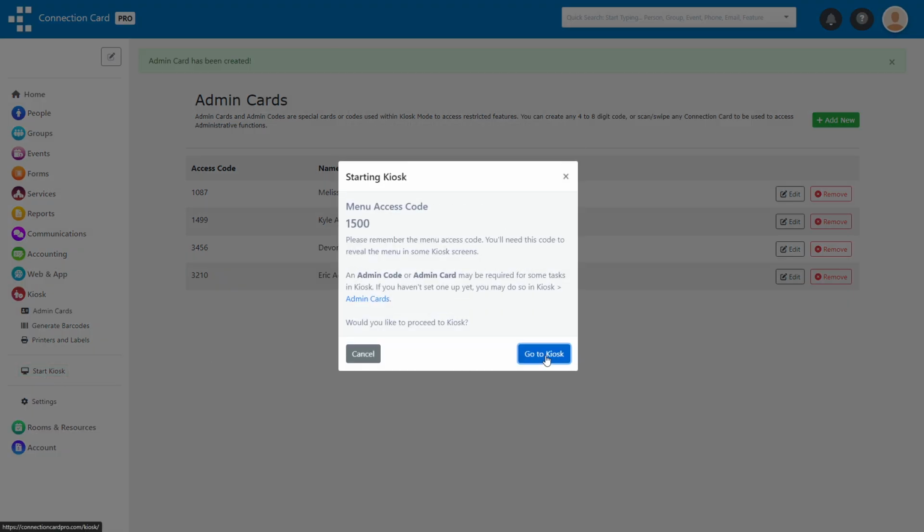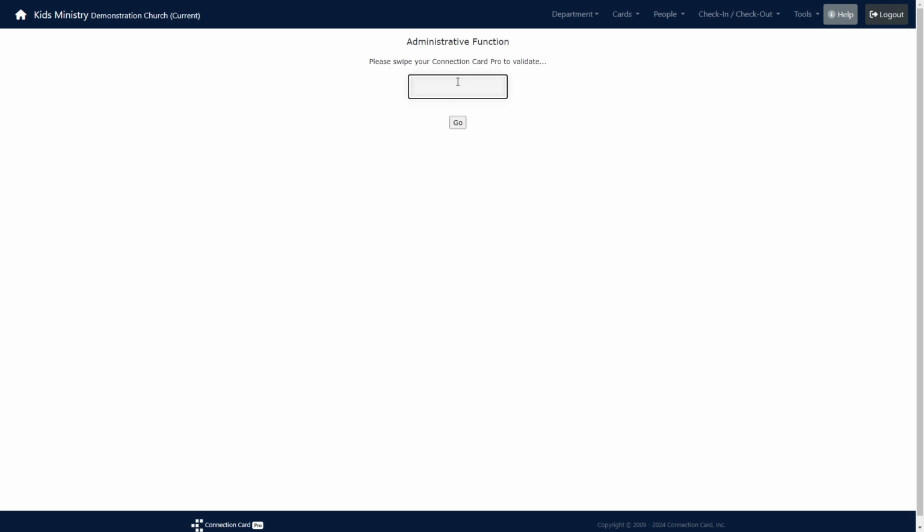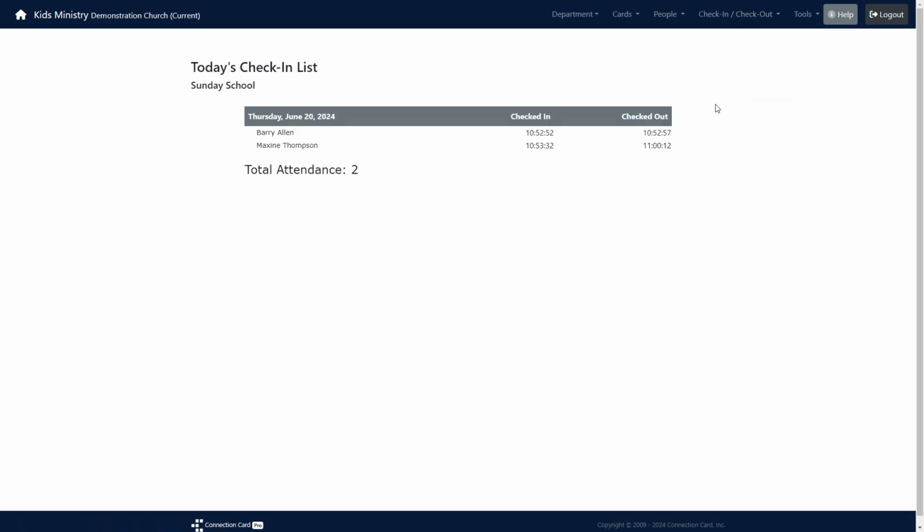To see the current check-in status of everyone in the department, click Check-in/Checkout from the top menu, then click Today's Check-in List. You will be asked for your admin card, so type in the passcode you just created. For each individual who has checked in with the kiosk today, you will see the time they checked in and the time they checked out if they have checked out.